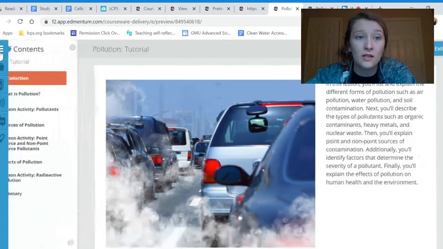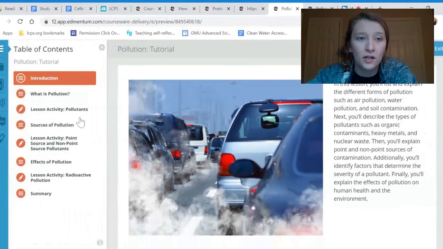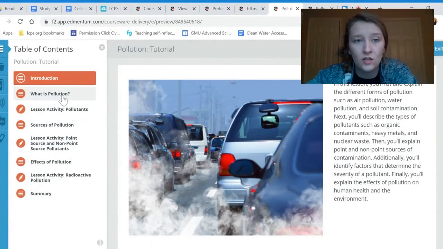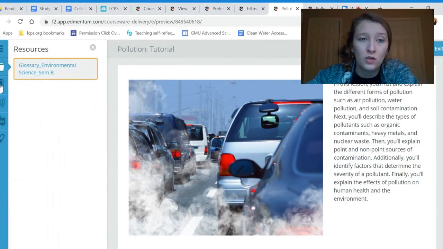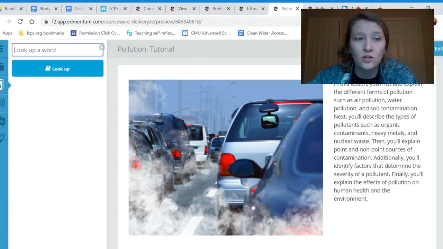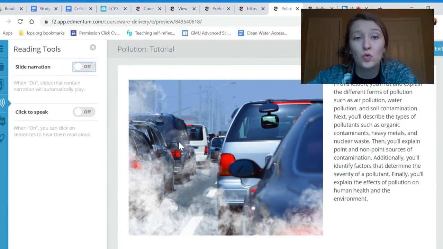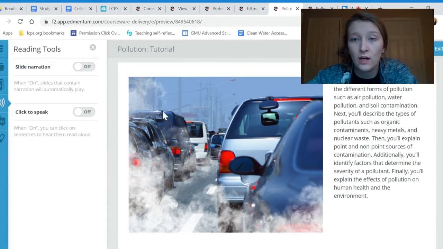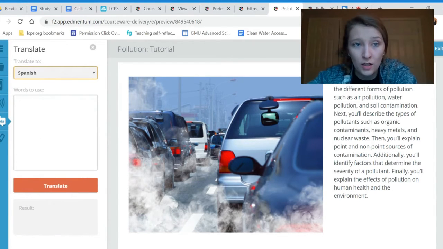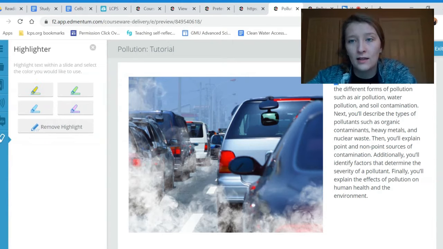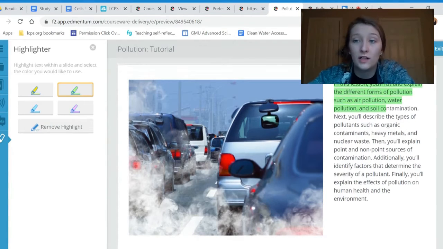While you're using this, there are some tools over here to the left that are going to be helpful for some of you. There's a table of contents, so you can see the topics and the activities that you're going to do. There's a glossary, which you can use. There's a dictionary to look up words you don't know. There's read aloud tools. If you just want to do one slide, you can click this play button over here where my mouse is. But if you want it to read anytime there's text on the screen, you can just click this button on and it will start reading automatically. There's translation. And then there's also highlighting, where you can highlight a text and click the color and it will highlight for you. Those are some tools you can use while in the tutorial.